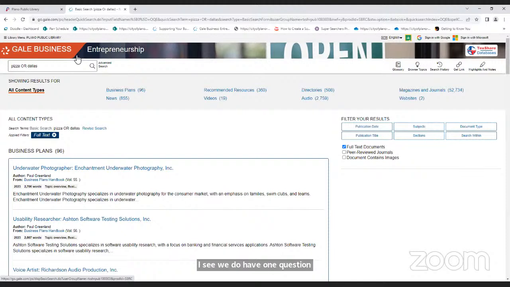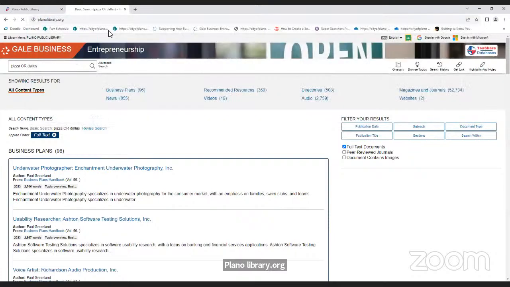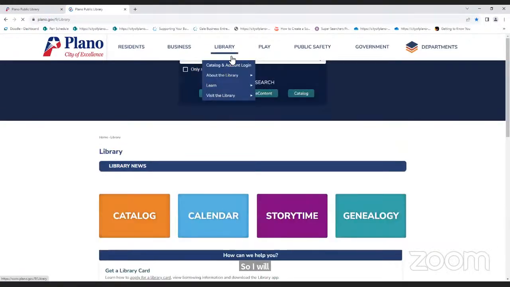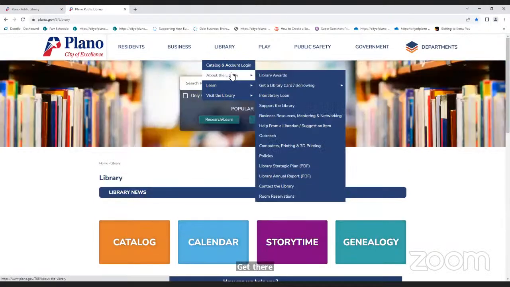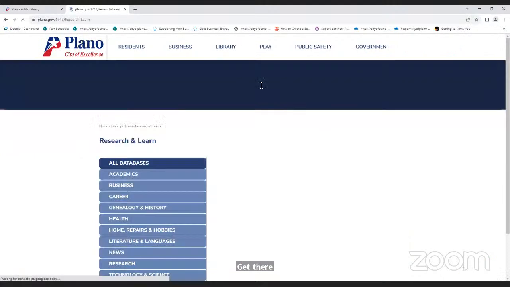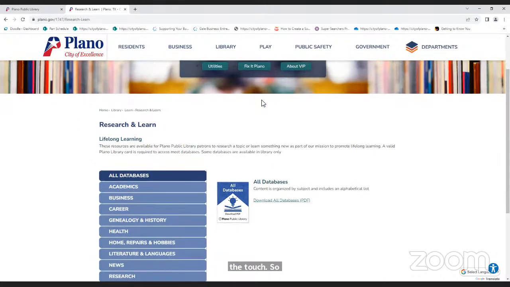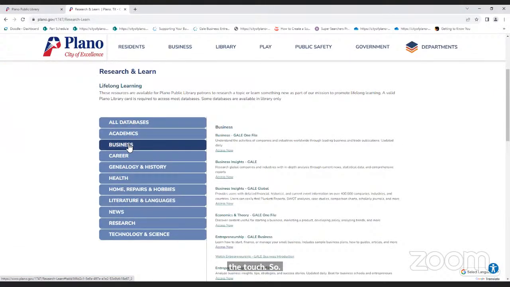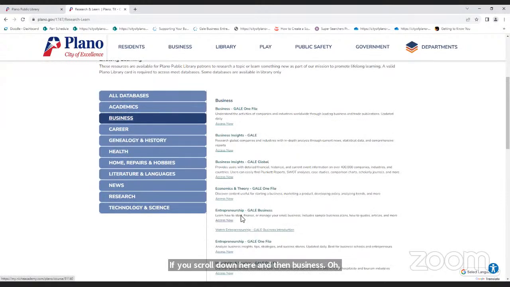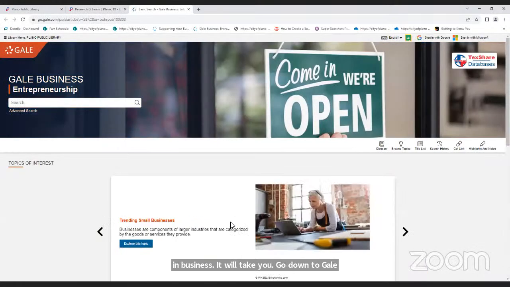So earlier I did show how to access this. If you go to the library page, planolibrary.org, hover over library in the upper menu, then learn, and go to that top option for research and learn. The website, we do apologize, is very sensitive to the touch. If you scroll down to business, it will take you down to Gale Entrepreneurship. Because I am physically at the library, it just takes me straight there.